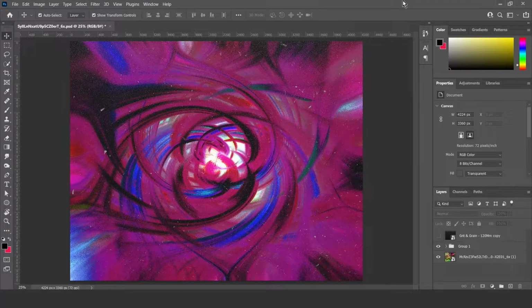Hey there guys, today I'm going to show you how to turn any image into a swirling, colorful, psychedelic vortex, like the one you see right here. Let's get into it.